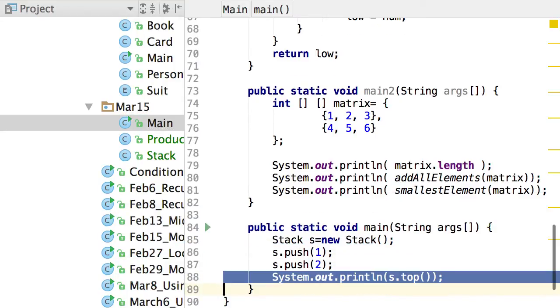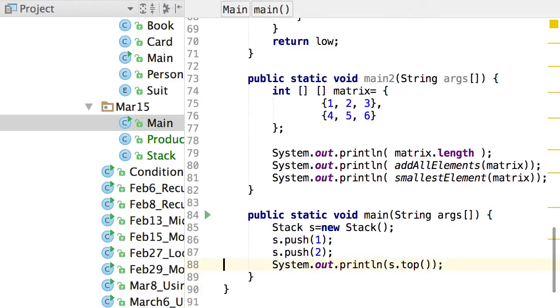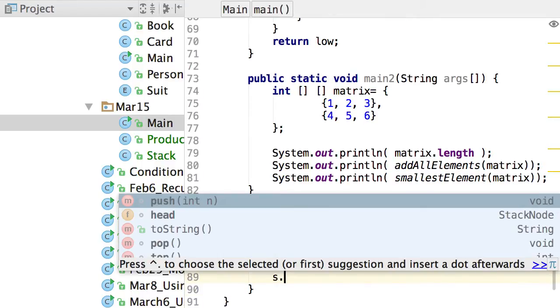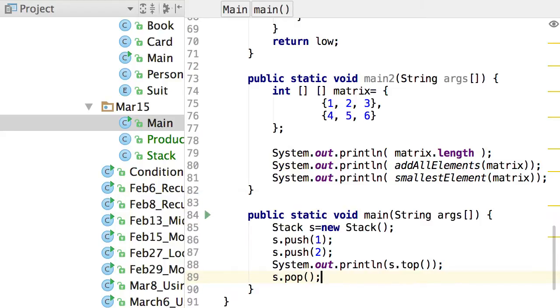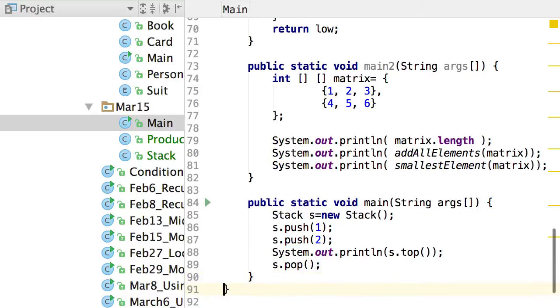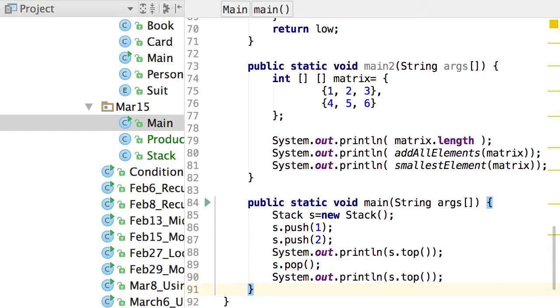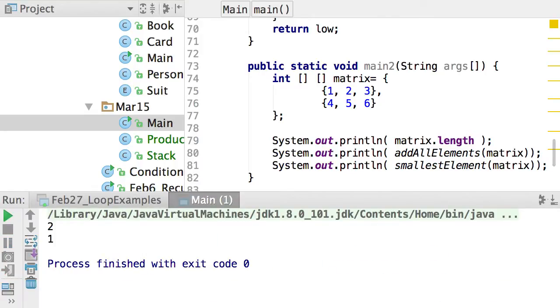What would this print? 2, right? The last number that I put. And then if I do pop, then print again, I would expect this to print 1, right? Isn't this cool?